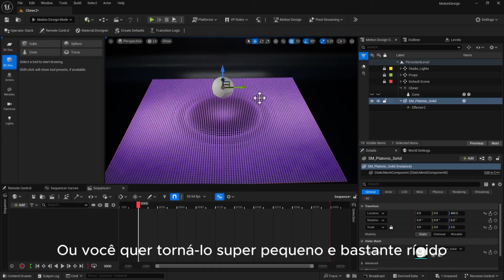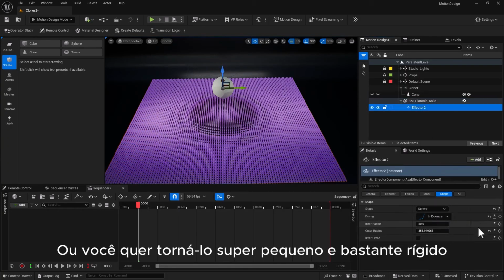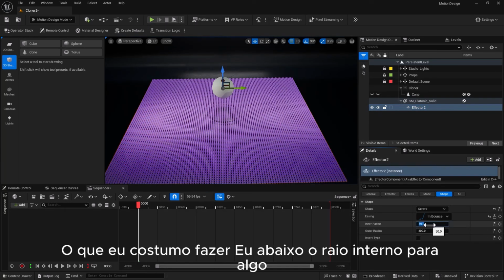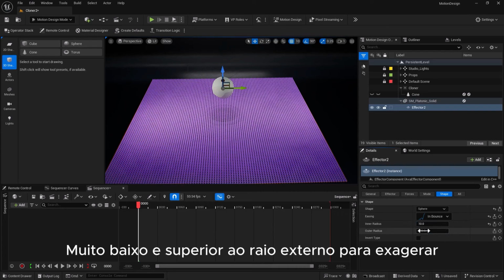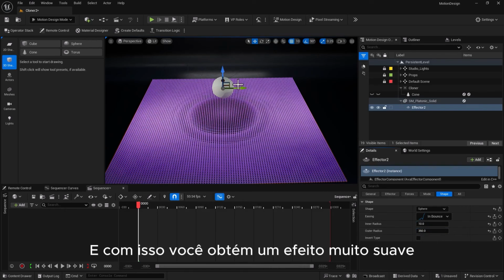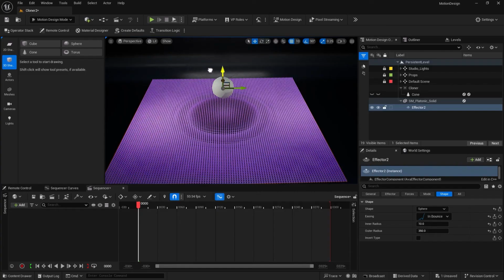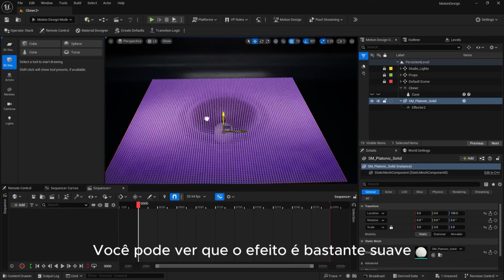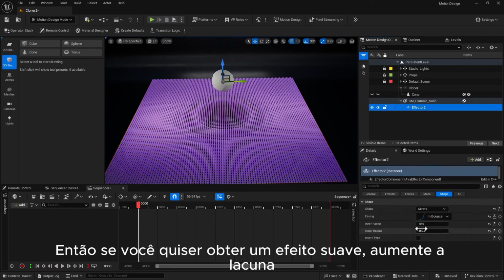Or you want to make it super small and rather rigid. What I usually do, I lower the inner radius to something really low and raise the outer radius to exaggerate. And with that, you get a really soft effect. So if I select the platonic solid, you can see the effect is rather smooth. So if you want to get a smooth effect, make the gap high.